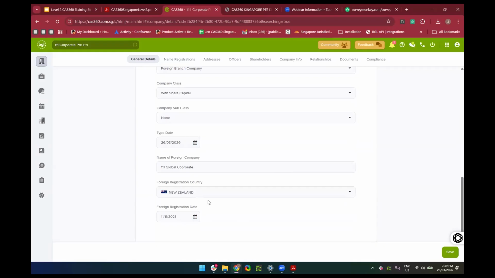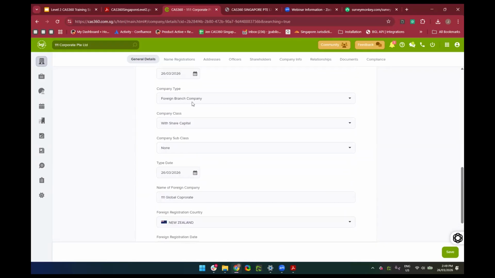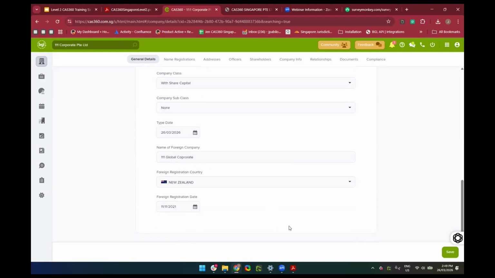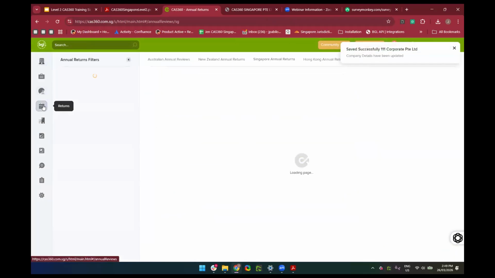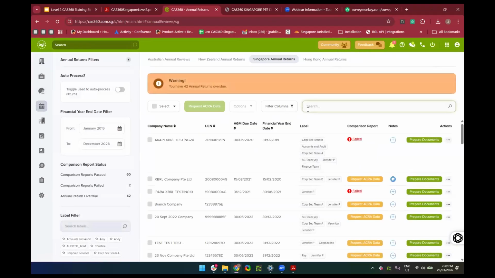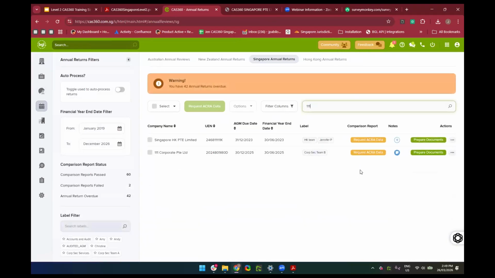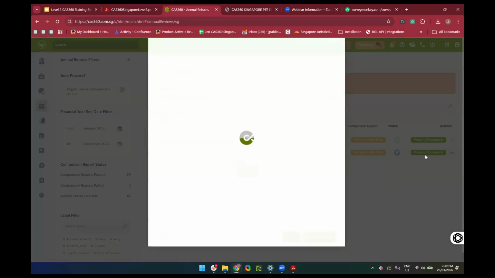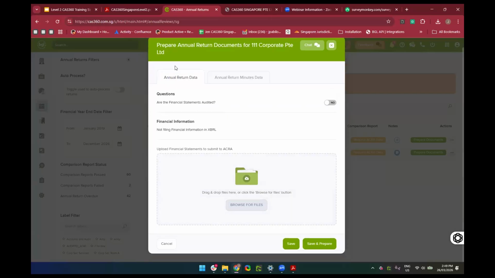So here I've got additional information. This is maybe a foreign branch company, all that. Click Save. And if I were to go to my returns page and search for that company, 11 Corporate, you can see that the whole information has been removed. It's no longer prompting me whether it's a dormant company, as I've changed the status of that company.